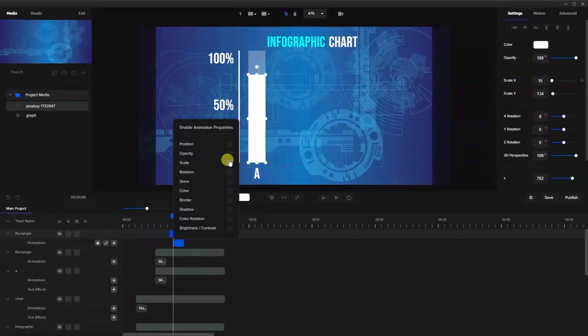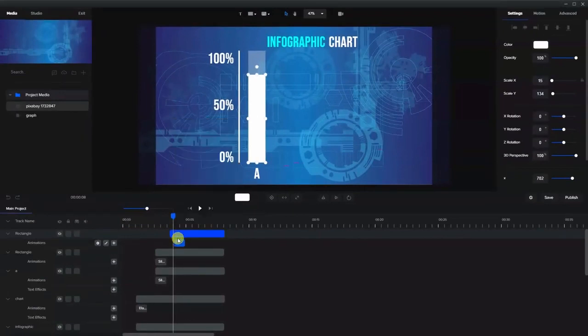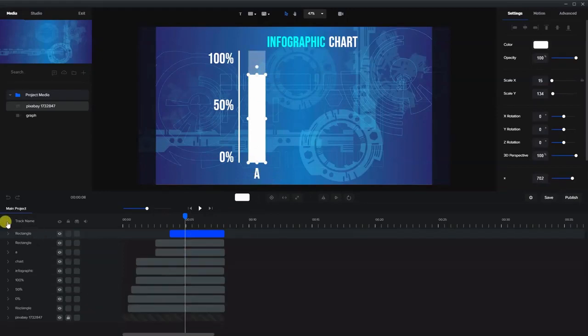And now we're going to add a scale animation and start from 0. There we go. So now you can see it starting from the bottom. All right, so now it will climb up to about 75. Okay, so now we have our first bar. We have the background, we have the bar sliding up, and we have the label. I'm just going to close the tracks down so we just see these 3 tracks here.